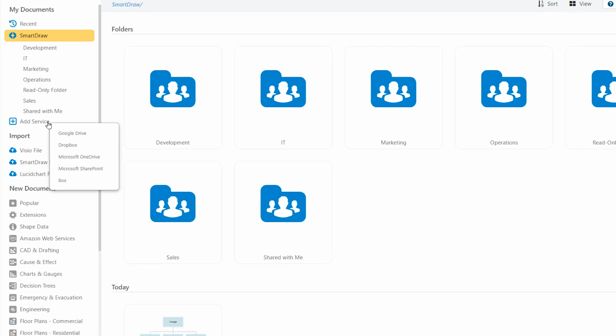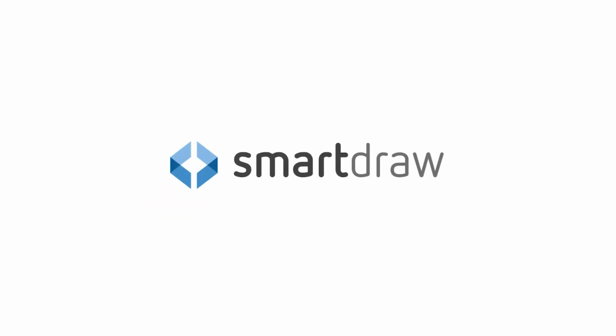Here on the left, you can add third-party services, and you can import SmartDraw files, Visio files, and Lucidchart files. These helpful features will make it so easy to organize your diagrams.